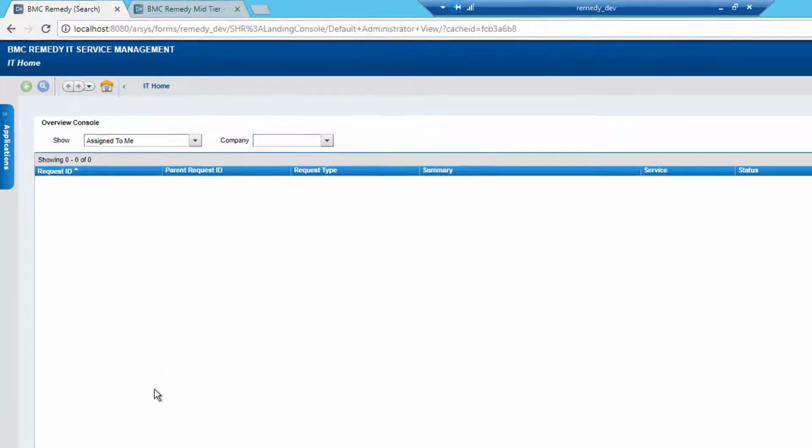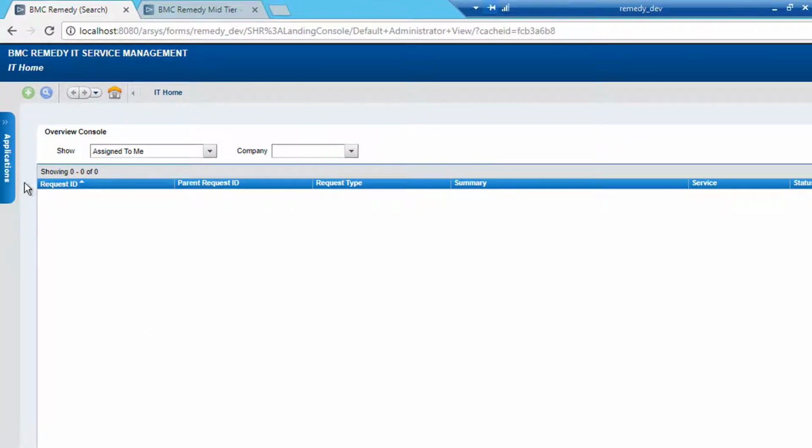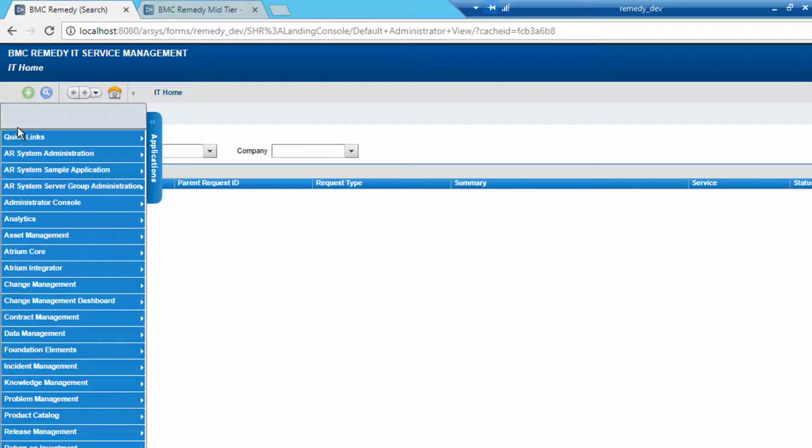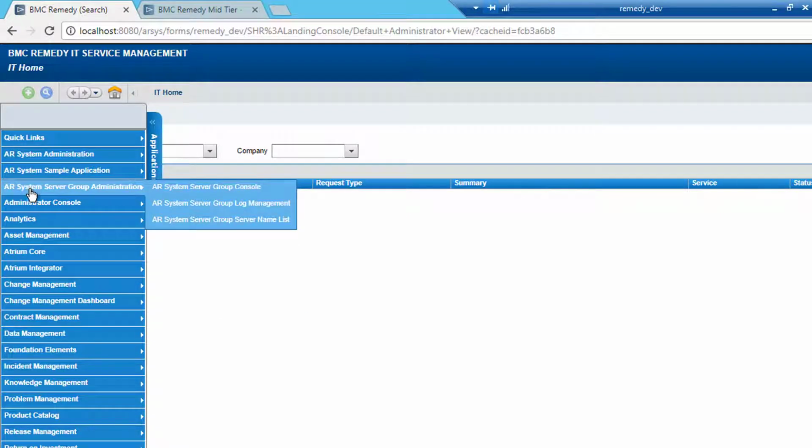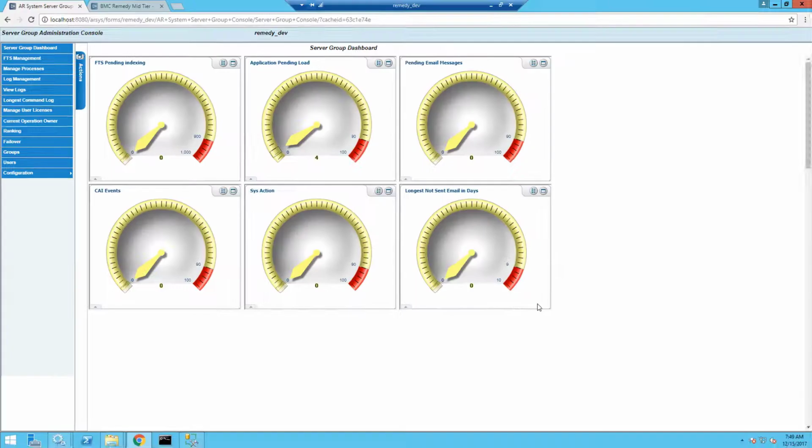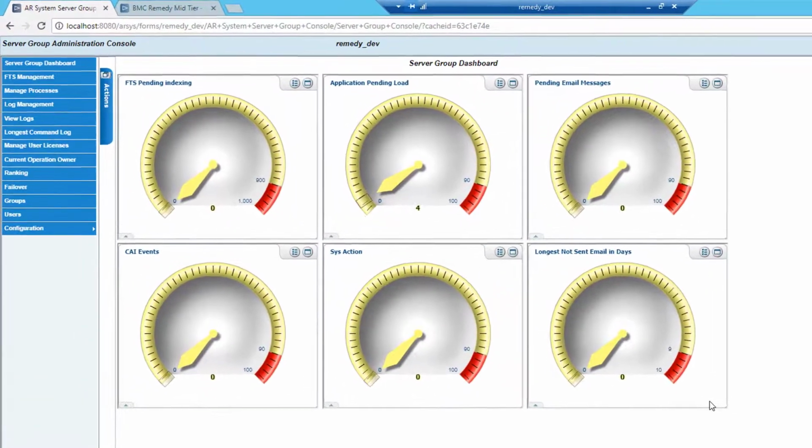I've just logged into my server as an administrator. Now I'm going to click on the application's flyout, and I'll click AR System Server Group Administration, and you'll see the AR System Server Group console here. When I click on that, I'll get the new application here. The first screen that comes up is the Server Group dashboard.